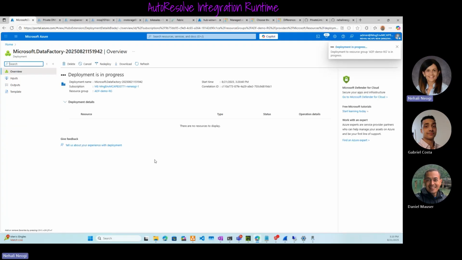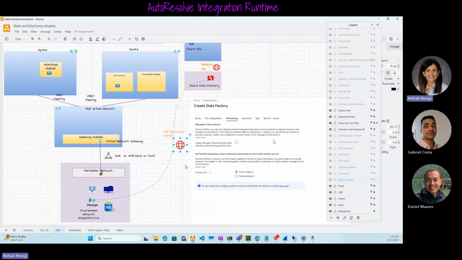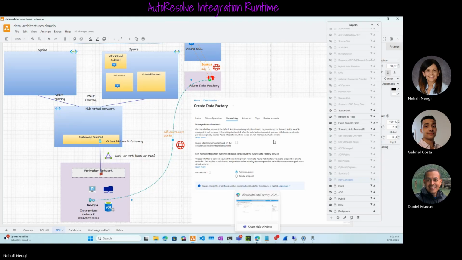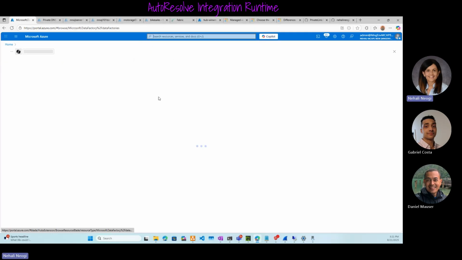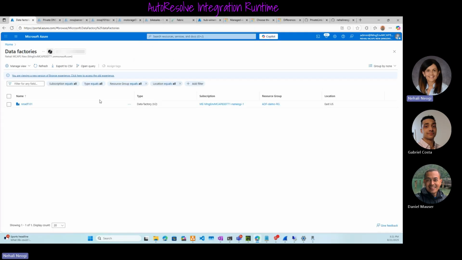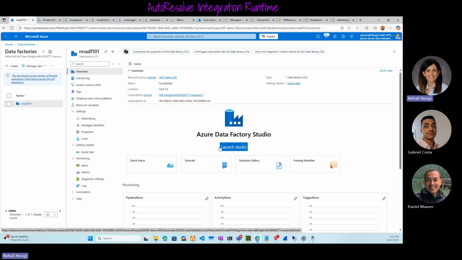So this shouldn't take very long. Essentially, we can either jump on a VM here, but given this is public, I will just do this from my laptop. I'm not yet connected to the VPN. Okay, great. Data Factory is provisioned, and the first thing we can do is launch the studio.